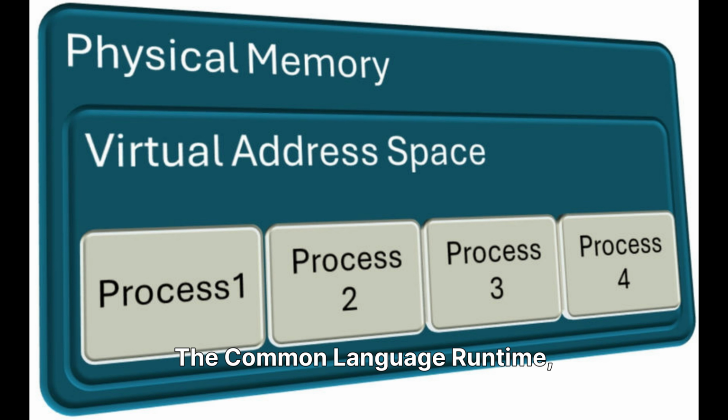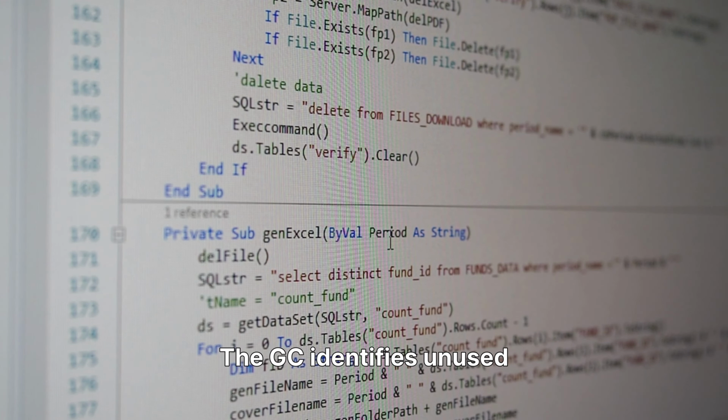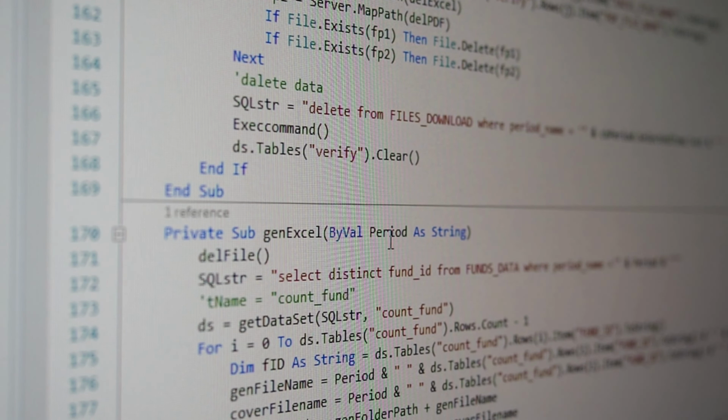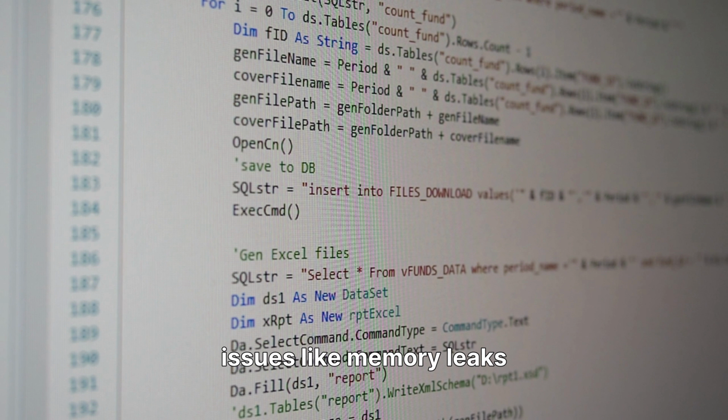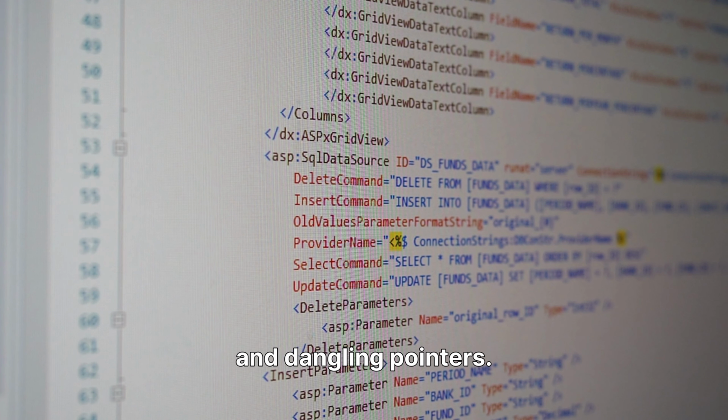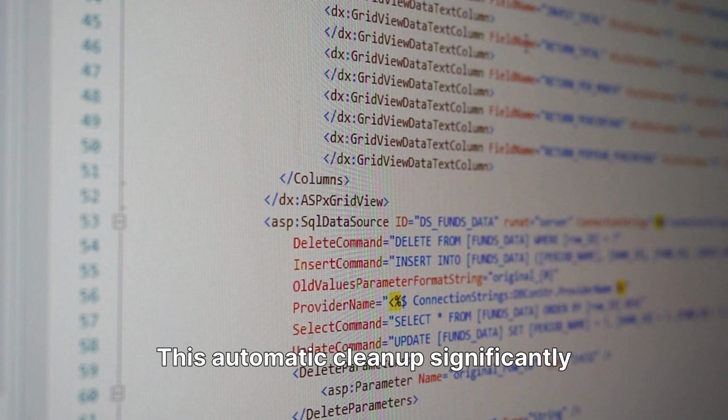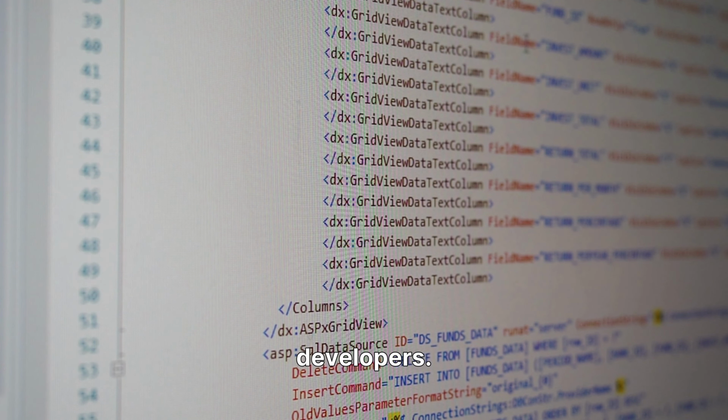The Common Language Runtime, or CLR, actively manages this entire process, ensuring efficient use of system memory without constant developer intervention. The CLR's sophisticated algorithms optimize when and how memory is reclaimed. The GC identifies unused objects by tracking references and then frees their memory, effectively preventing common issues like memory leaks and dangling pointers. This automatic cleanup significantly reduces the burden on developers.